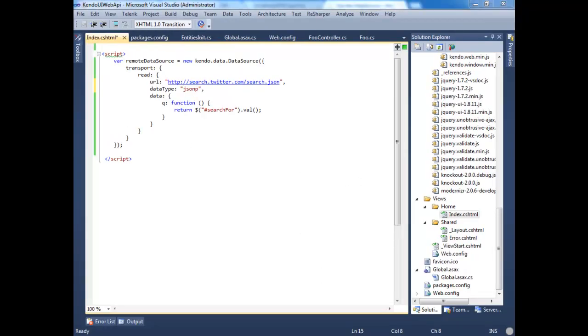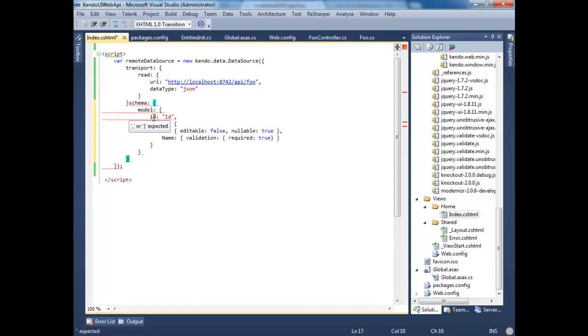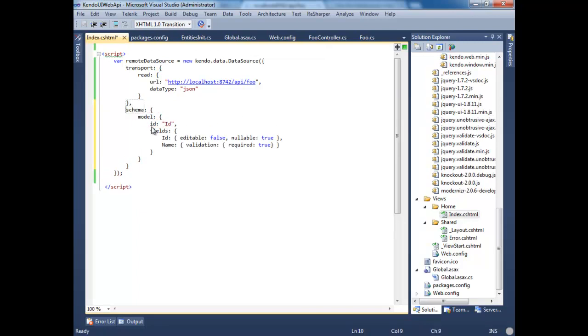Alright, let's change this up for our purposes. So let's go ahead and put our web API in the URL. Get rid of the JSONP and use JSON, and delete this data. We don't need this. We also need to go ahead and define a schema. So I'm going to paste some code in here. Let's go ahead and add a little comma. And our schema is what it is up on the server. It's an ID and a name.